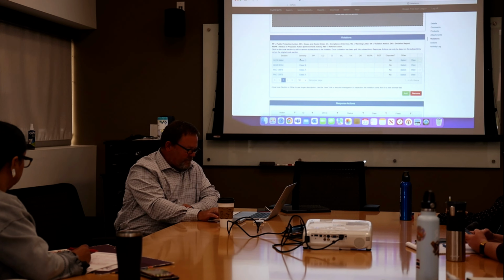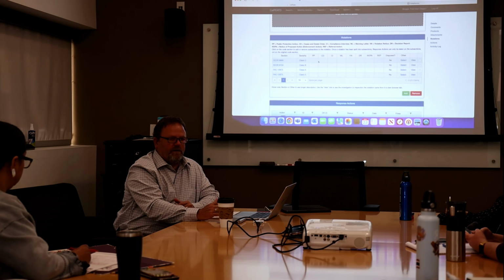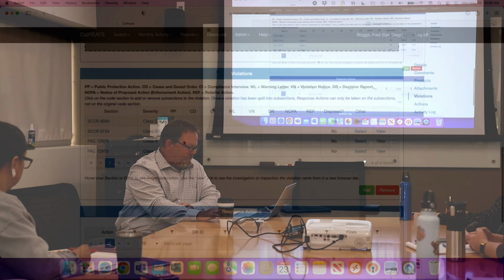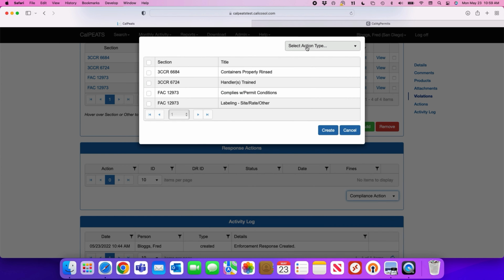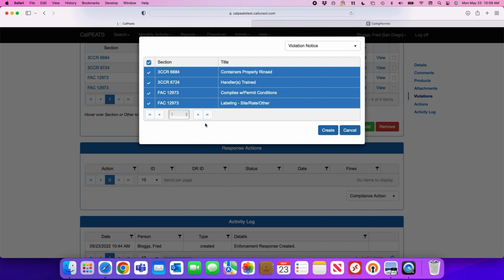So let's take this, well, I'll just take them all as a group. I'm going to take all of these, and the first thing I'm going to do is write a violation notice. Okay, so I'll go down to response actions here, and I will say add a compliance action. Again, this is the tie-in to the pink chart, because all of those are considered compliance actions. And under compliance actions, I have public protection, cease and desist, compliance interviews, warning letters, and violation notices. So I'm going to write up a violation notice, and I'm going to include all 4 of these violation code sections on my violation notice.